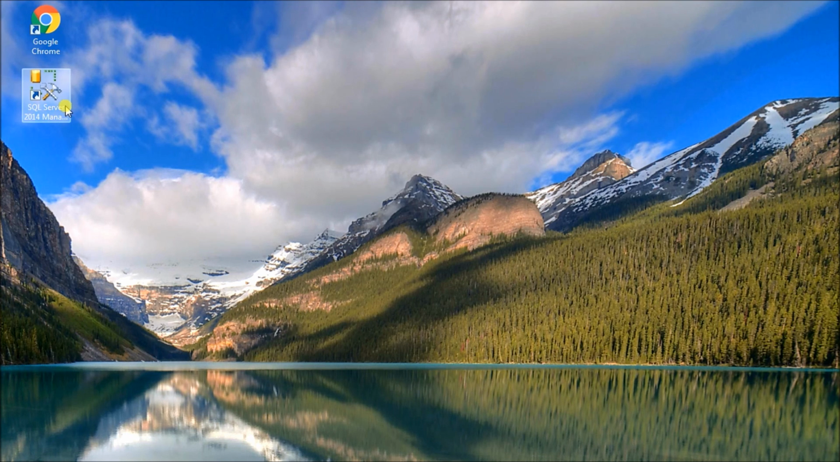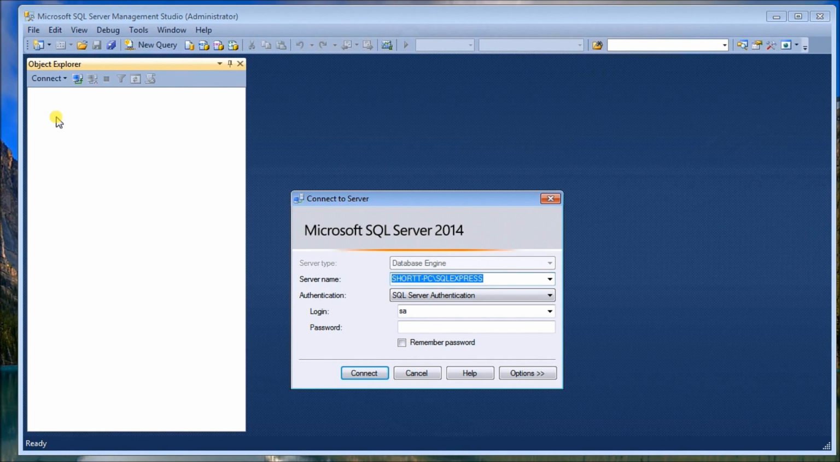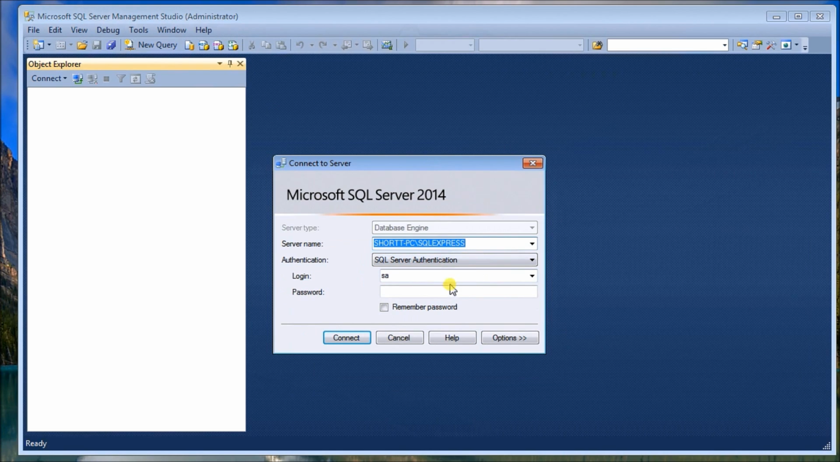So the first thing we have to do is call up our database. Here I put the icon for the SQL Server 2014 management up there. But you can also go to the Start menu. You can do All Programs, SQL Server 2014, and then select SQL Server 2014 Management Studio. And what will happen is it will come up with the Management Studio, as you see here, and it will ask you for your authentication.